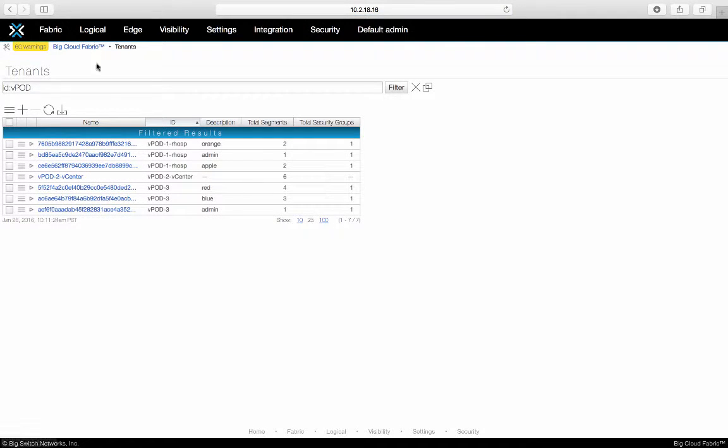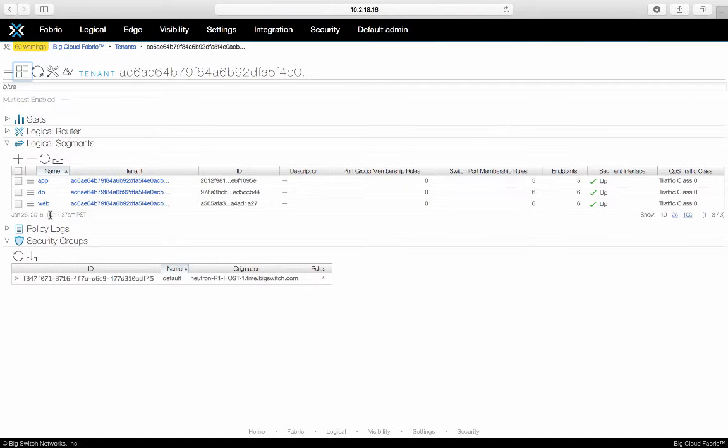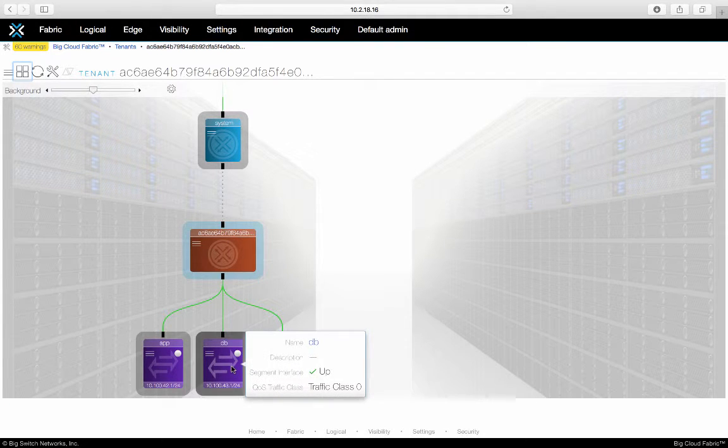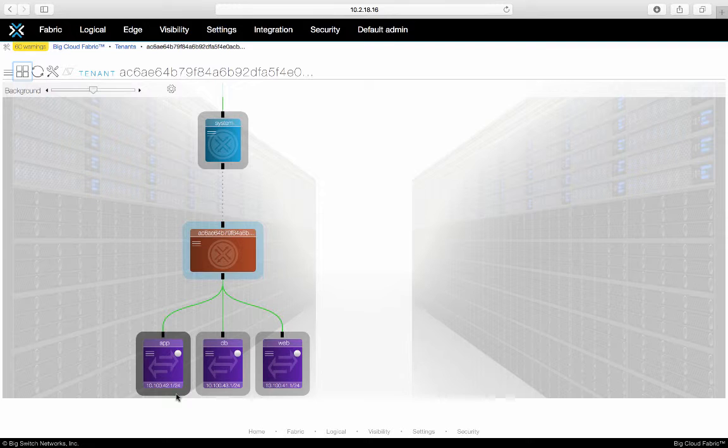Let's go back to the BCF tenant page. The last three tenants on this page are associated with this virtual pod, identified by the origination ID. Click on the tenant blue, and you would see the segments created for the blue tenant: web, app, and database segments. This is the graphical representation of the network topology for the blue tenant. In this pod, Big Cloud Fabric does both Layer 2 and Layer 3 networking for OpenStack and provides distributed virtual routing for all the OpenStack workloads. You can make this out from the logical router and gateway IP configured for each of the segments.